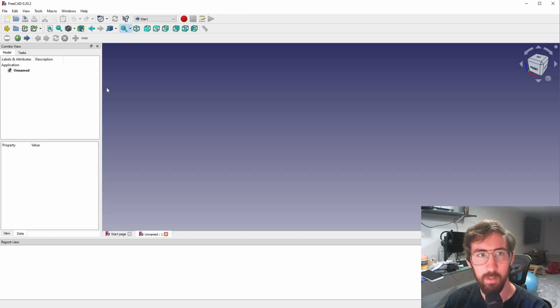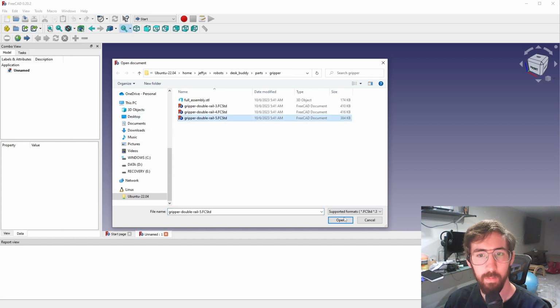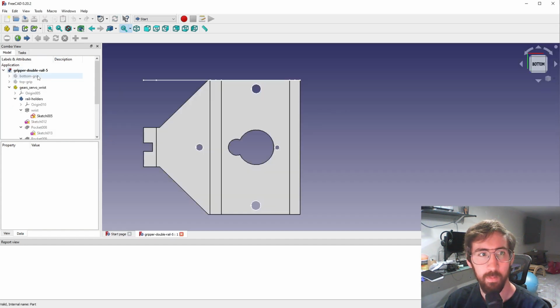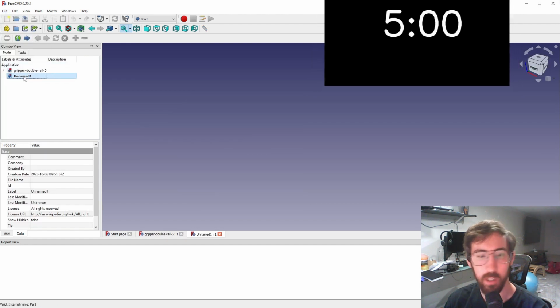We're going to create a new file, although in the left here, in your combo view, you can open up files. Your files are here. We're even going to open up a new one because we're starting from scratch today.